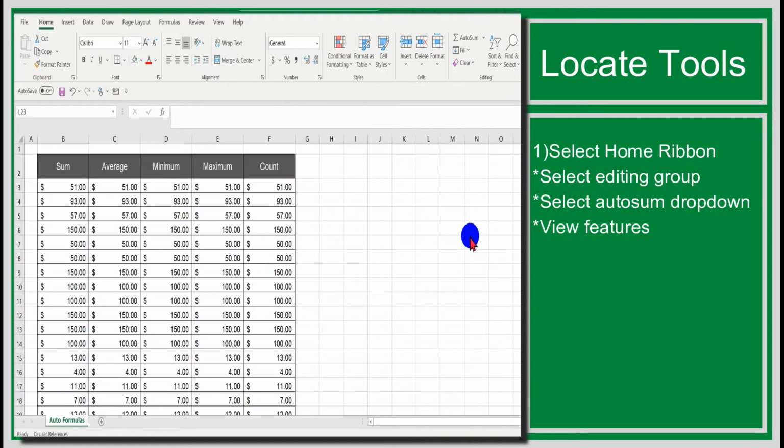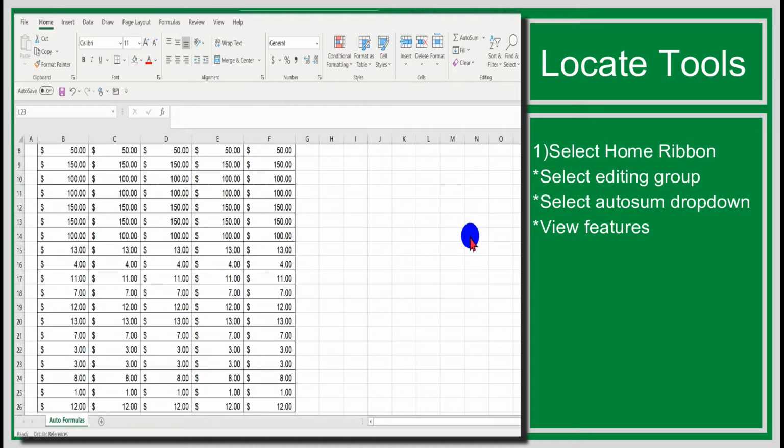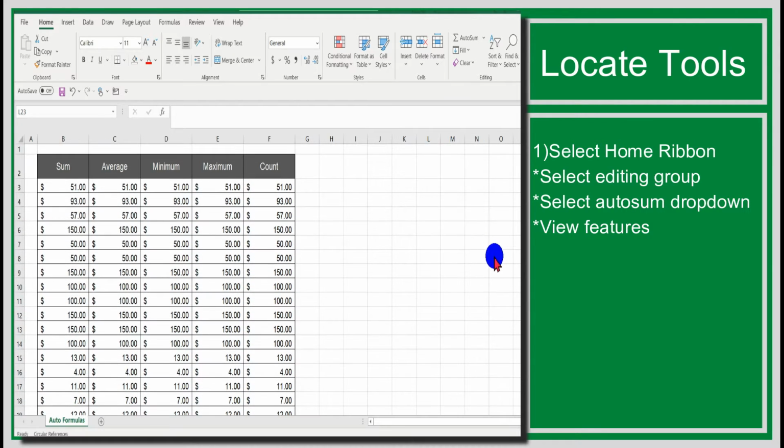Okay, so here we are on our spreadsheet, and I have inserted some data for us to work with. Before we begin, I would like to locate our tools. Let's go to the Home tab. Let's go to the Editing group, and let's get the drop down for the Autosum. These are the automatic tools that we will be working with today to introduce Excel formulas. You have the sum, you have the average, you have the count numbers, and then we have the max and minimum features.